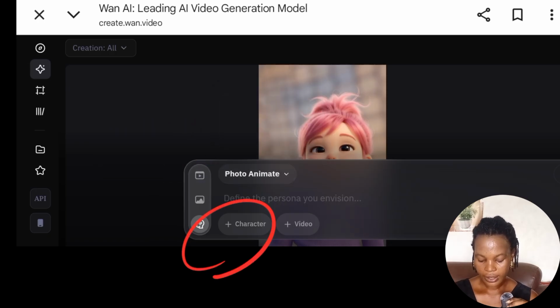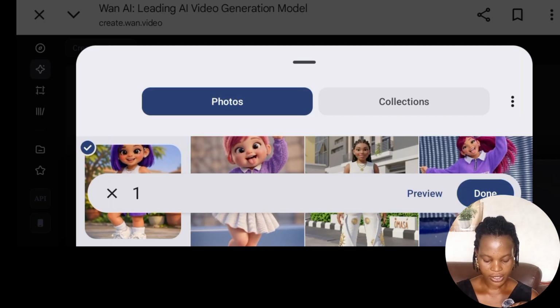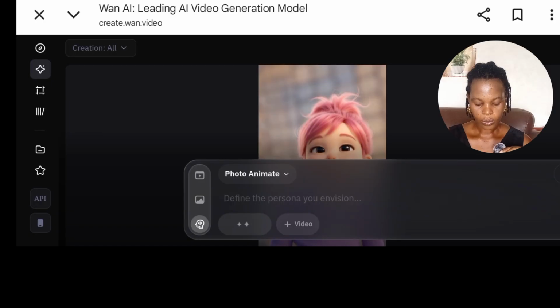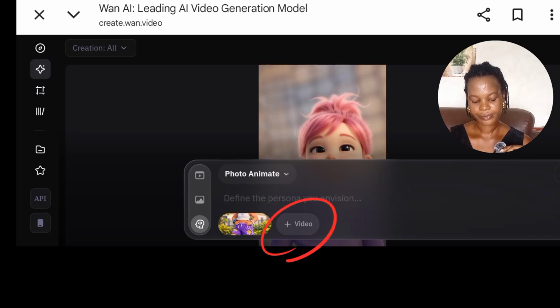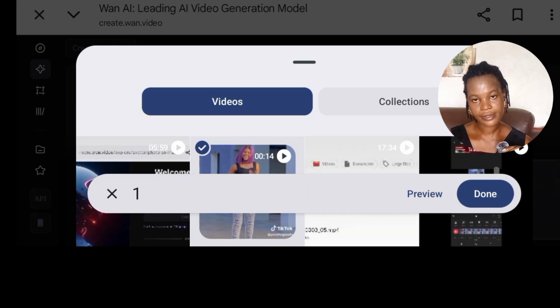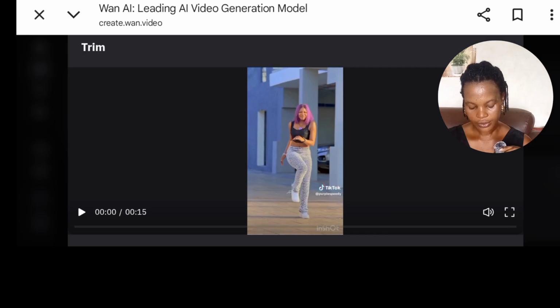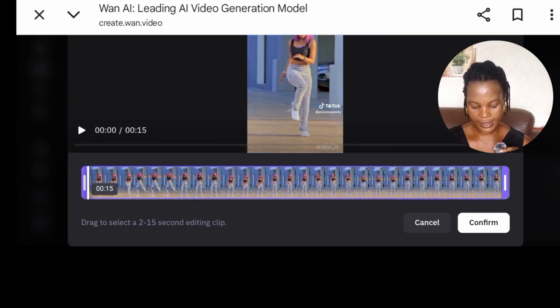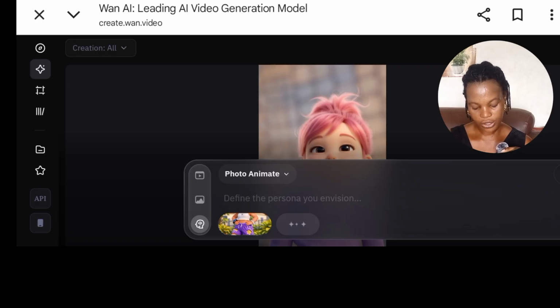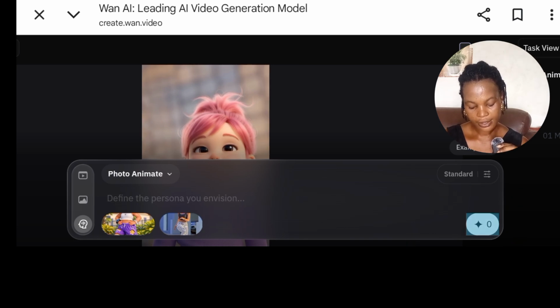Next, click on character to upload the baby image you created with ChatGPT. Once the image uploads successfully, click on video to upload your TikTok reference video. At this stage, if your reference video is longer than 15 seconds, you will need to trim it down. One AI requires a shorter clip for proper processing. You will see the generate icon. Go ahead and click on it.